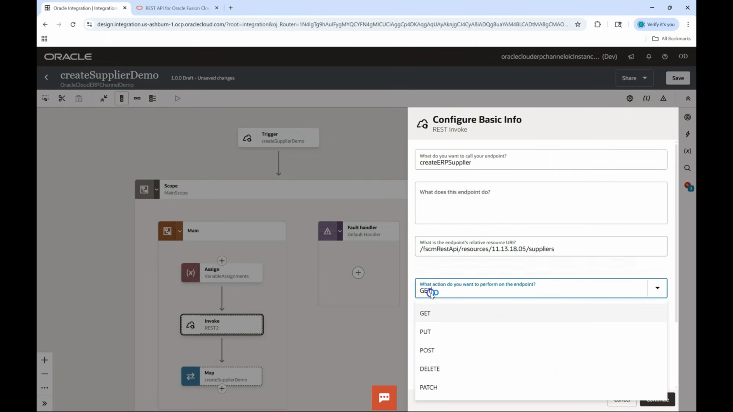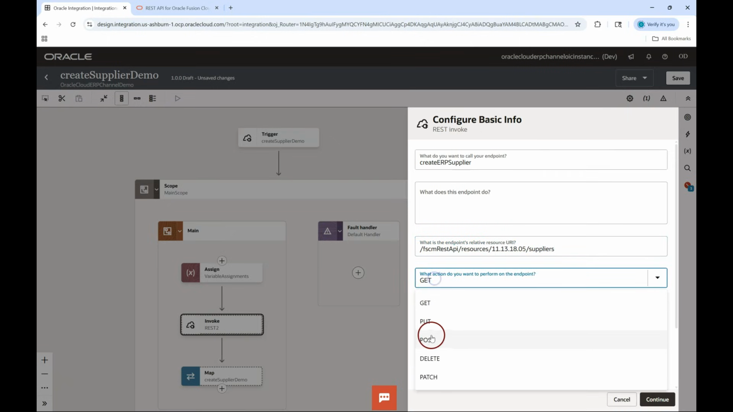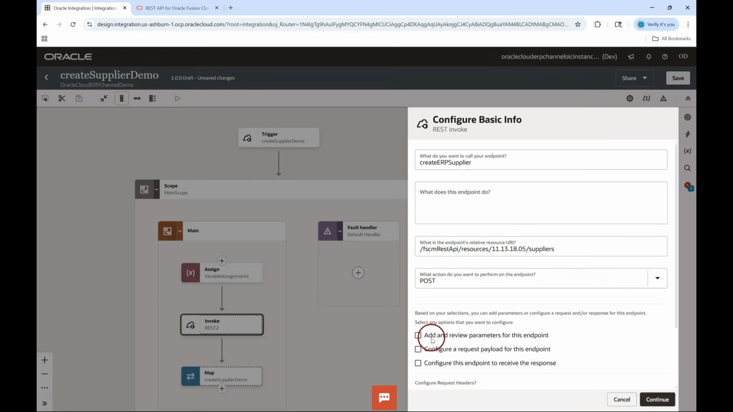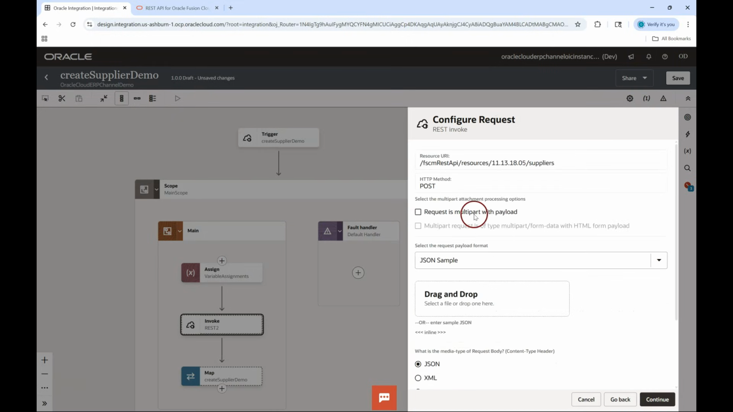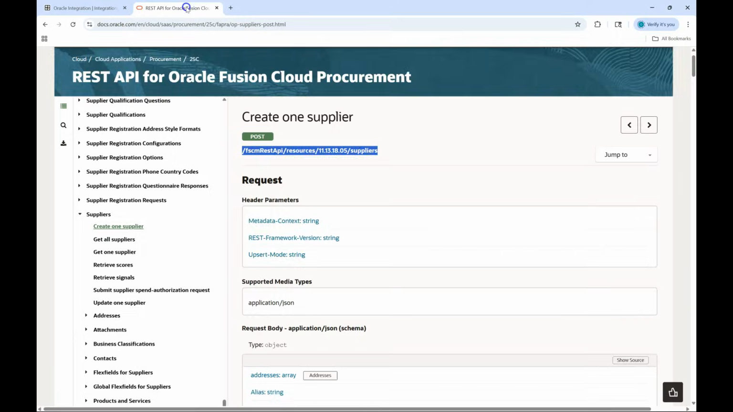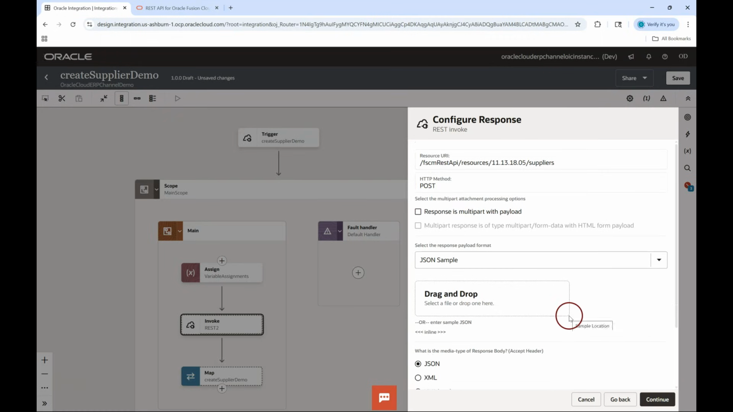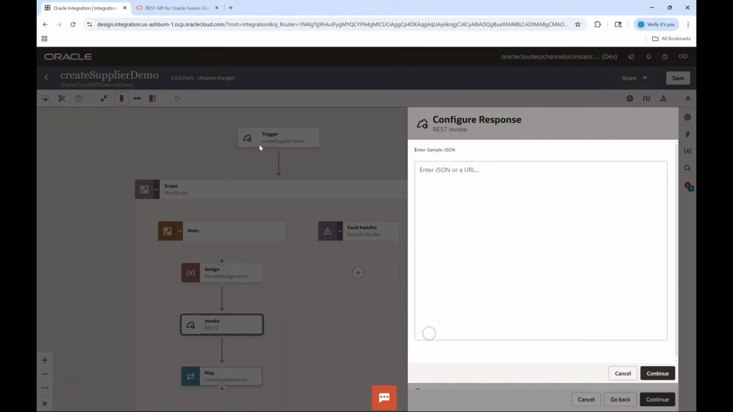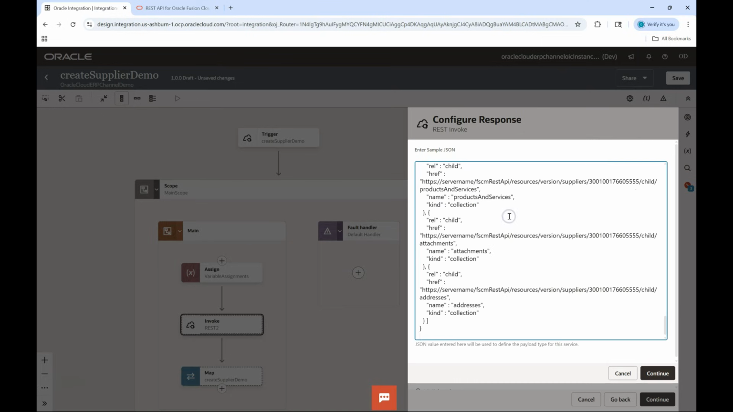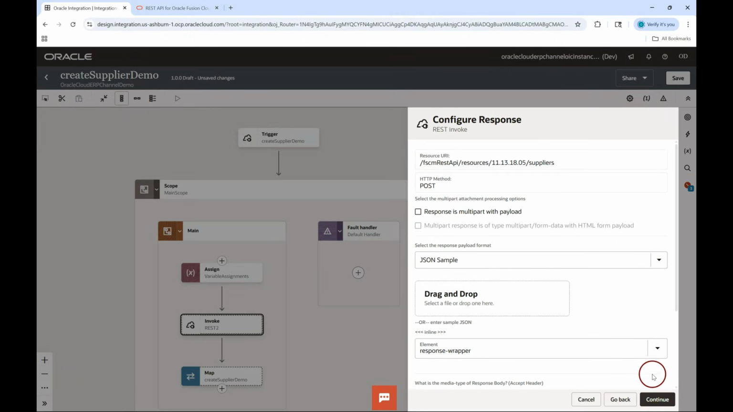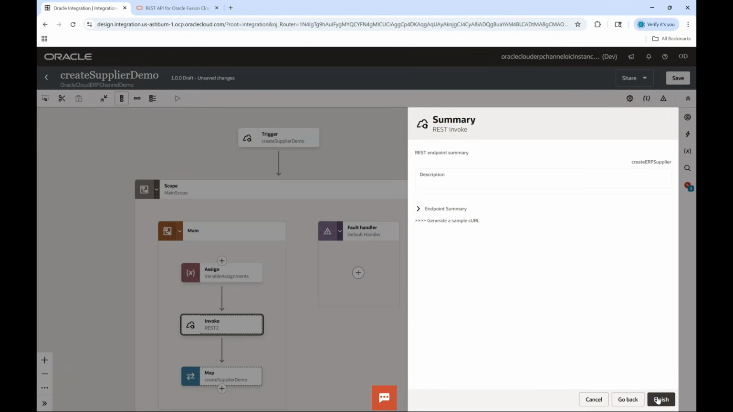I will change the HTTP action to post since we are creating a new supplier. I will now enable both request and response payloads for this endpoint. I will click continue and then upload both request and response payloads from Oracle website. I will now click continue and save our invoke integration configuration.